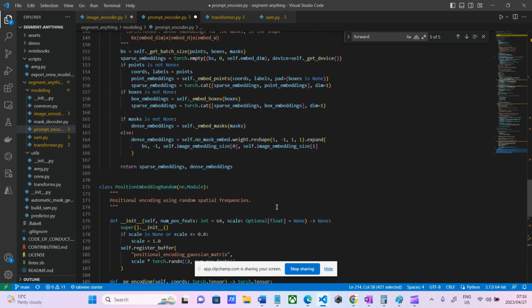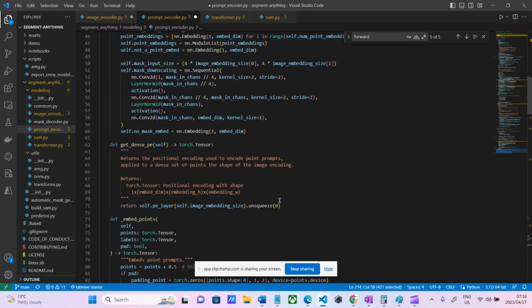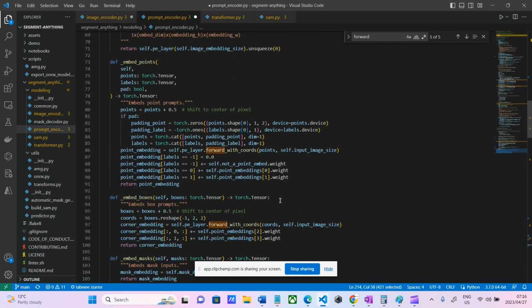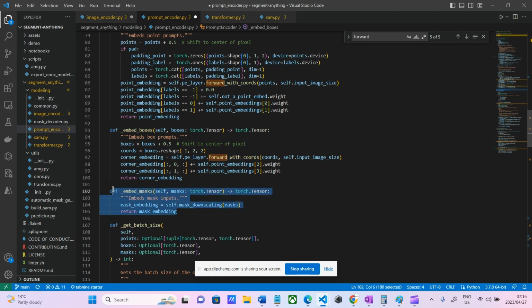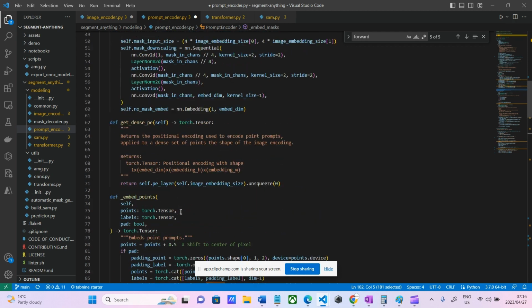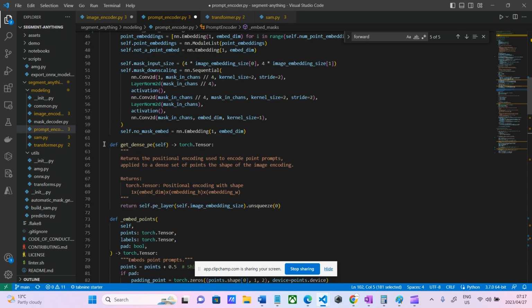Right. I will explain why we have to do that. So when you have a point, we use this one with coords. When you have boxes, we use this one with coords. Then the mask, we don't have to, because we're using convolution. We're going to get into that also. But this is interesting. This is where we start to use that forward pass.